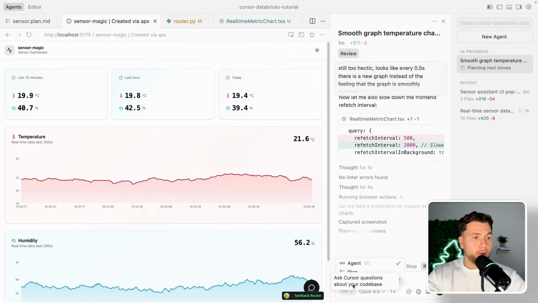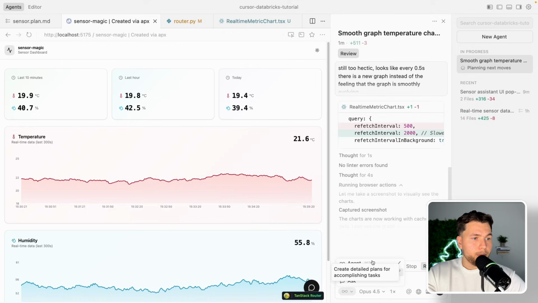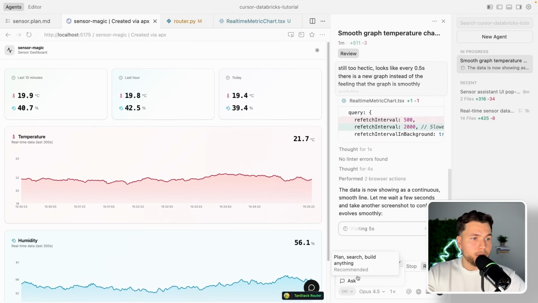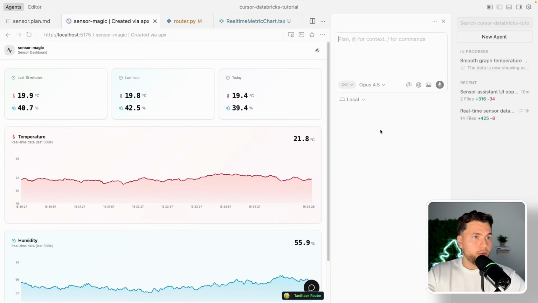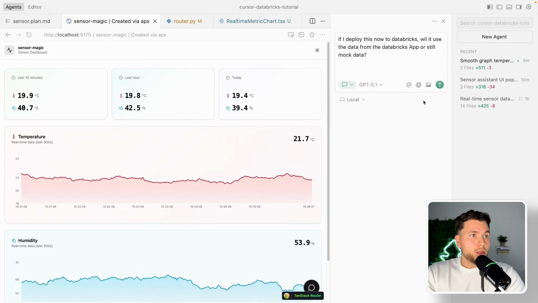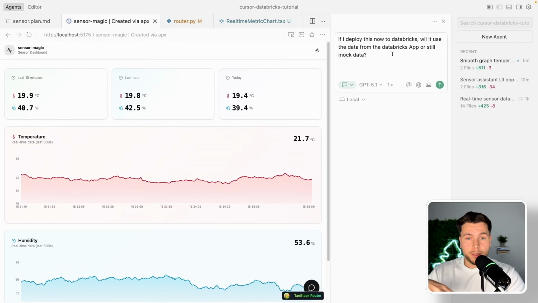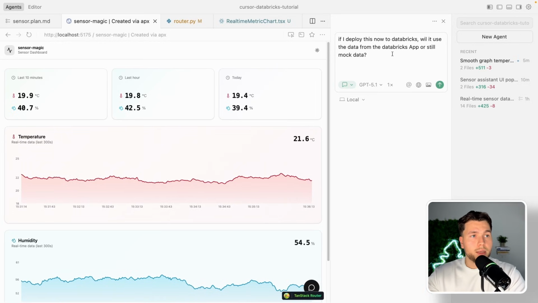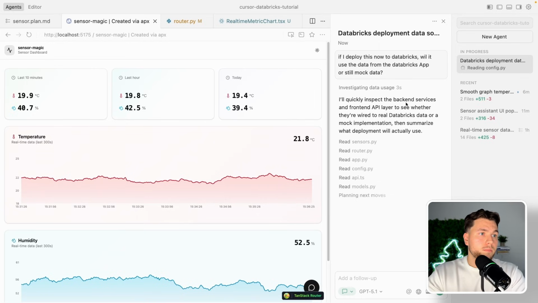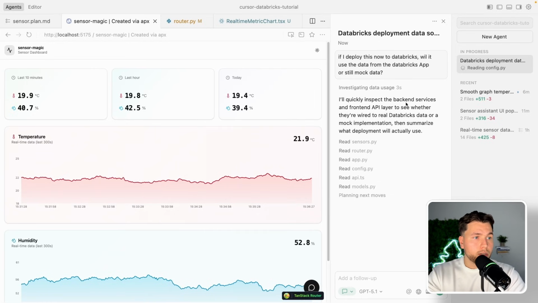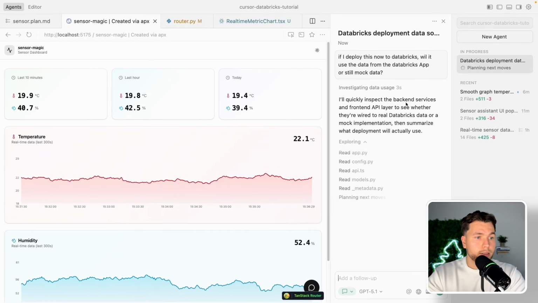So before I deploy now to a Databricks app, let me actually ask it a question. This is the third option that we can also select here. For this, I can create a new agent and ask it. I'm curious if it actually already implemented the prod version of using the real Lakebase data once I deploy into a proper Databricks app, or if it's still always using mock data. Now it's scanning the code and trying to give me an answer for that.